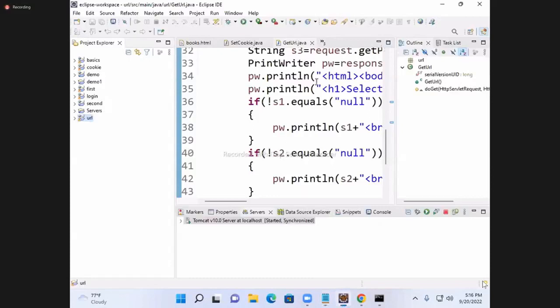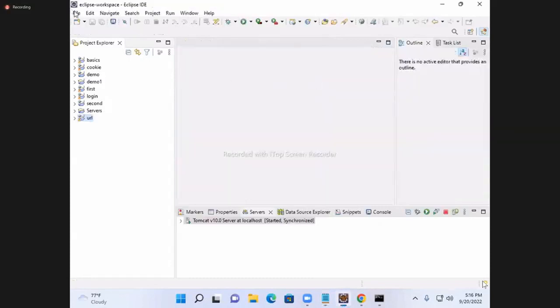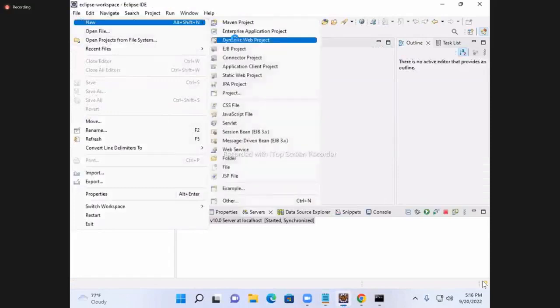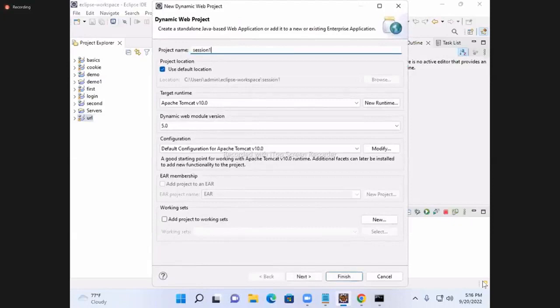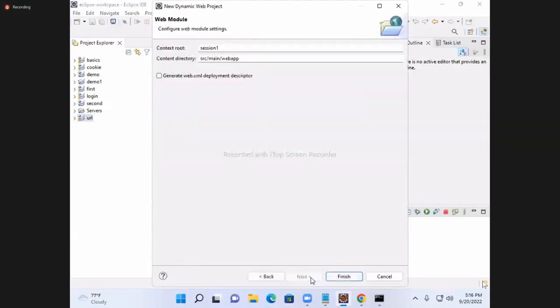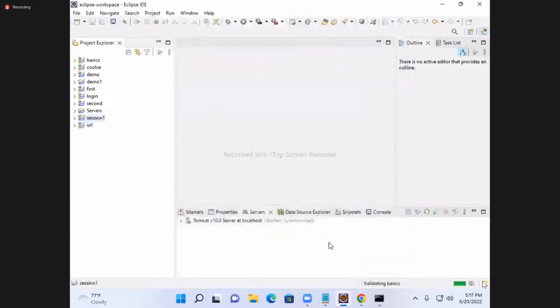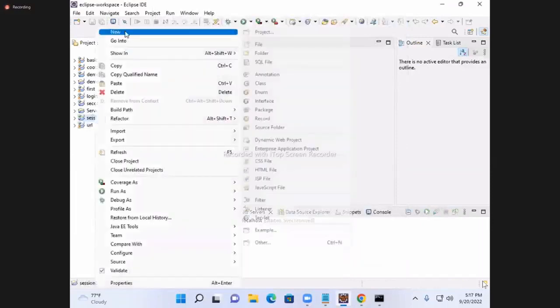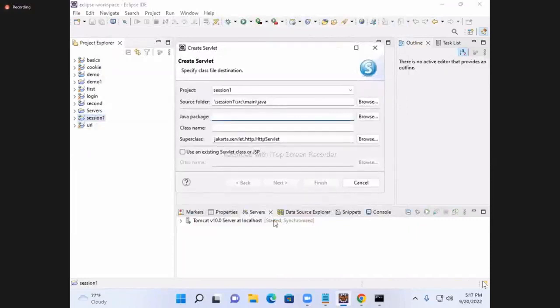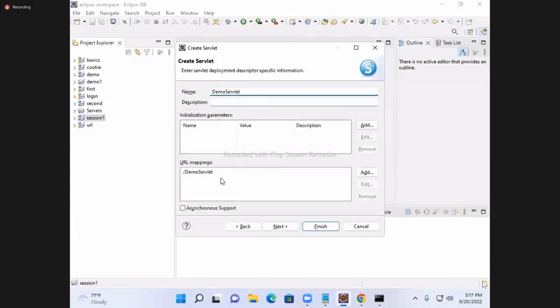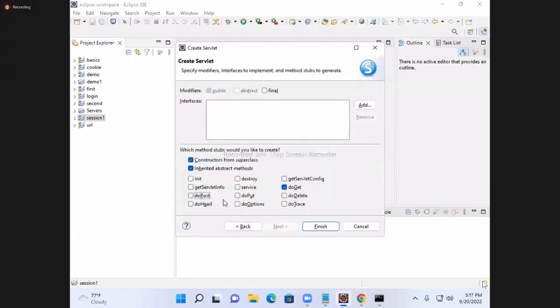See. File, new, dynamic web project. Suppose session 1. Finish. Right click, new, servlet. Session 1. Class name, suppose demo servlet. Next. Suppose this is demo. Okay. Next. Get type request coming.